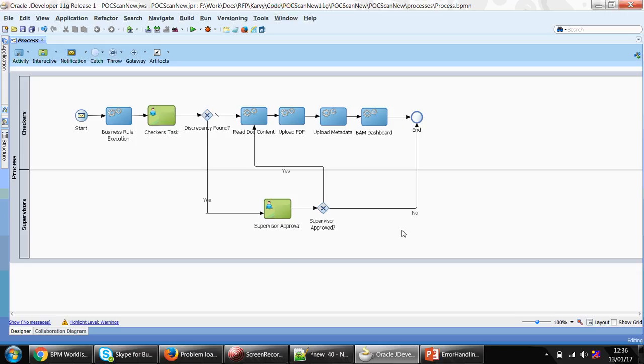If the supervisor approves, the document will get stored in the content repository along with the captured form. If the supervisor rejects, it stops the processing.